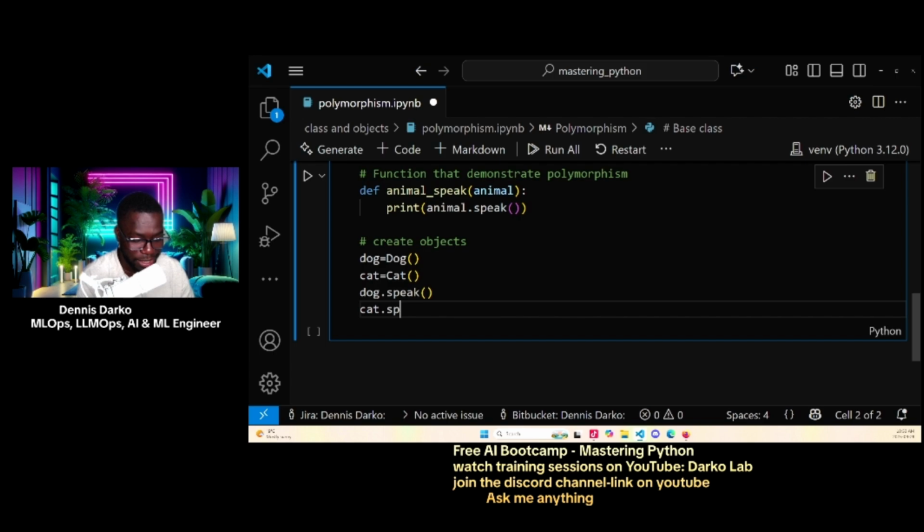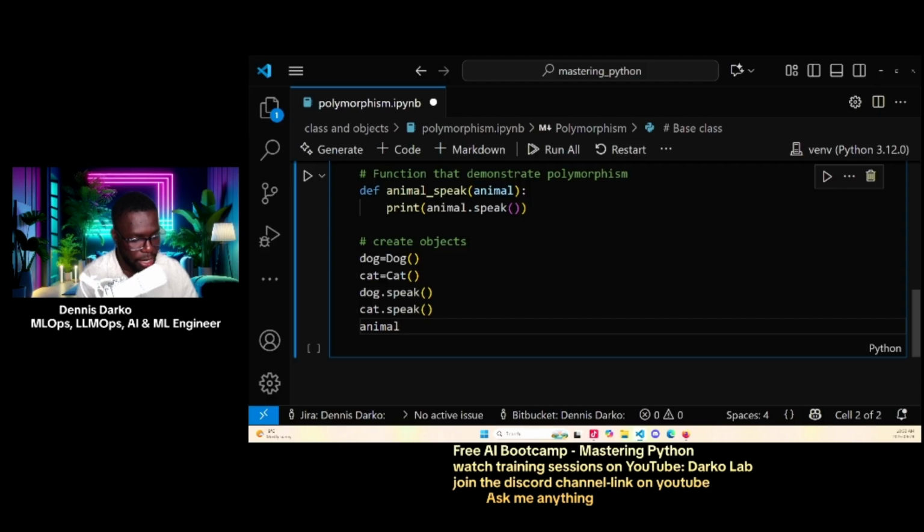Sorry, today I didn't sleep well, so cat.speak(). Okay, and then what I will do next is, because I want to know which animal is speaking, I'll bring in animal_speak. It's just this one. Okay, let me copy this entire thing here.